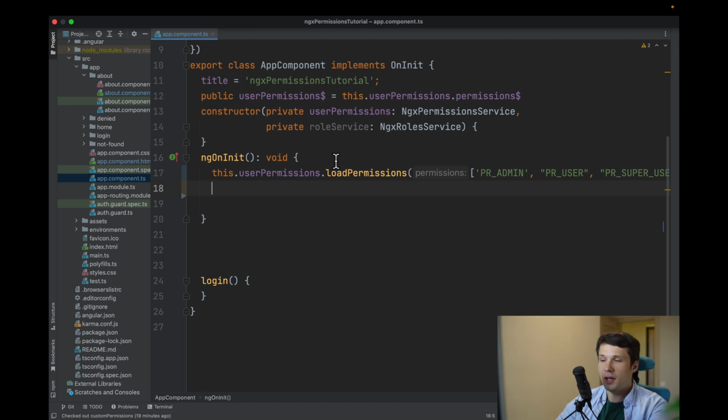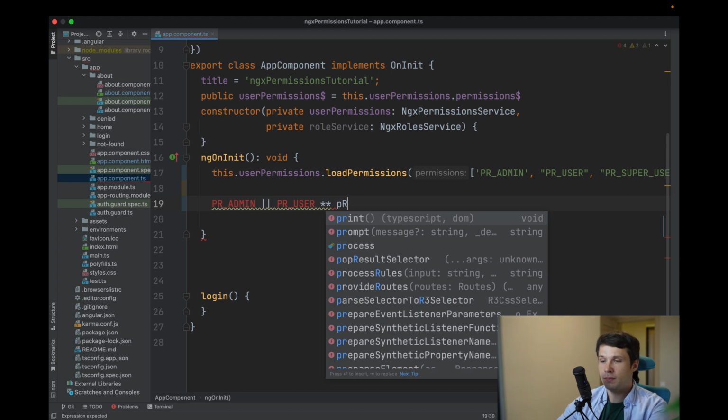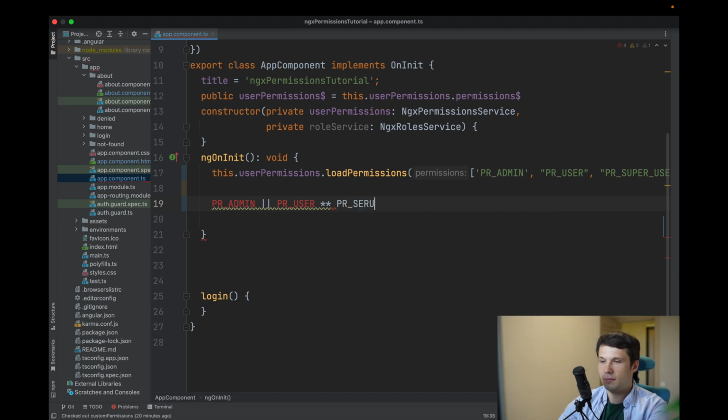So for example, you have this PR-admin, PR-user, and PR-super-user from the backend. And the business analyst comes to you and says that you should show data only to the user who has, for example, PR admin or PR user, and then he should have PR super user. Like this. Yeah, super user. Not equals PR super user.